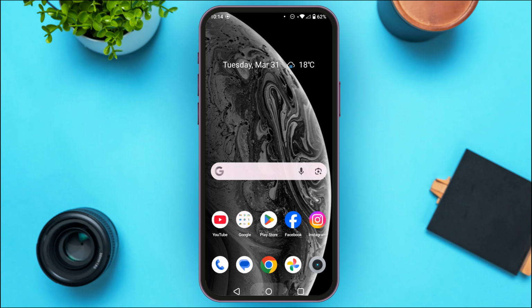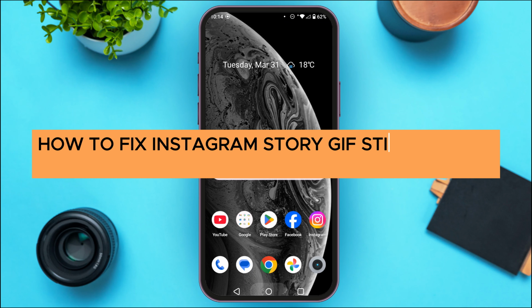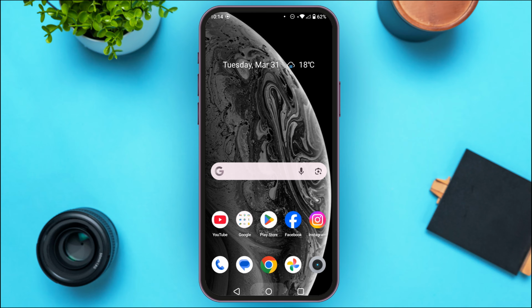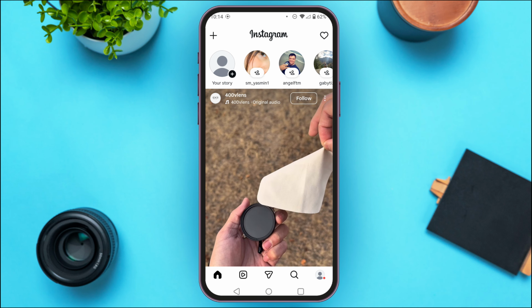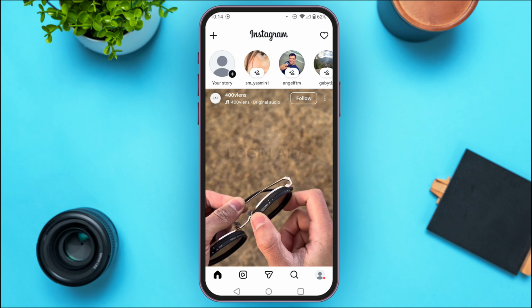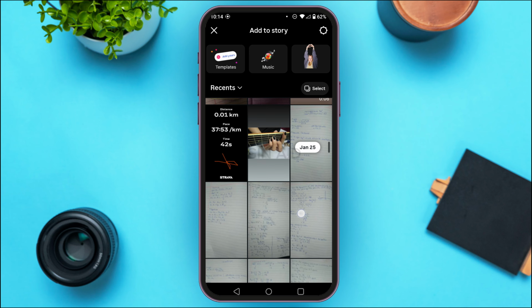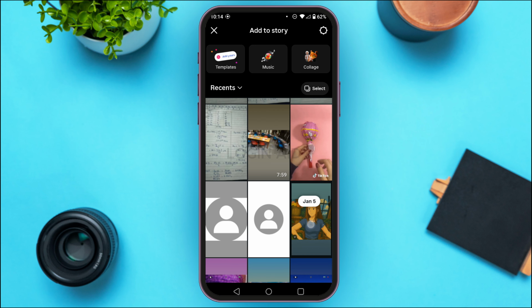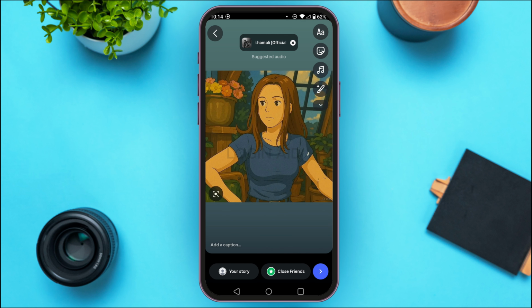In today's video, I'll teach you how to fix Instagram story GIF stickers not showing. So first of all, what you have to do is open the Instagram. You can see over here I've opened it. Normally when you upload the story on Instagram, you'll be able to add the GIF stickers. But if you're not being able to see the option for GIF stickers over here, it might be hidden.